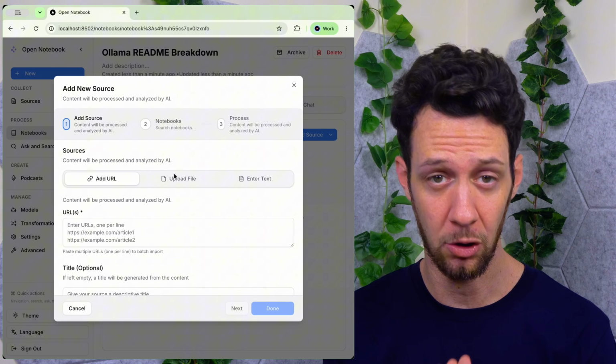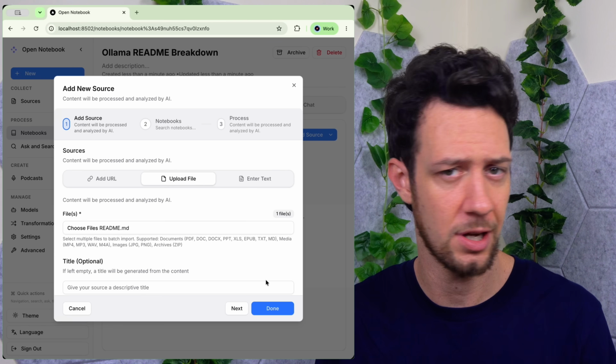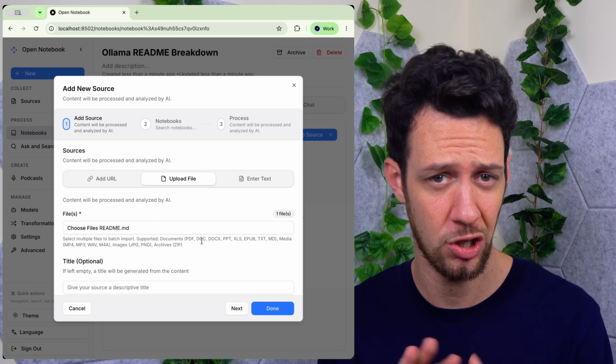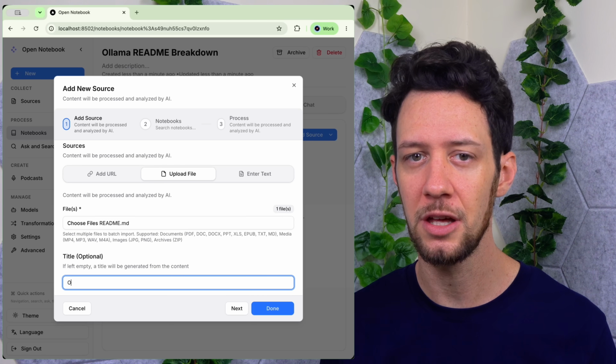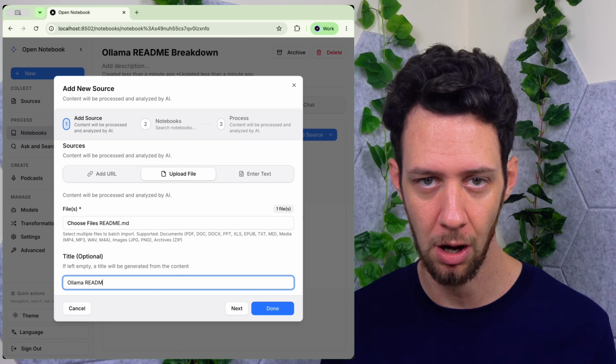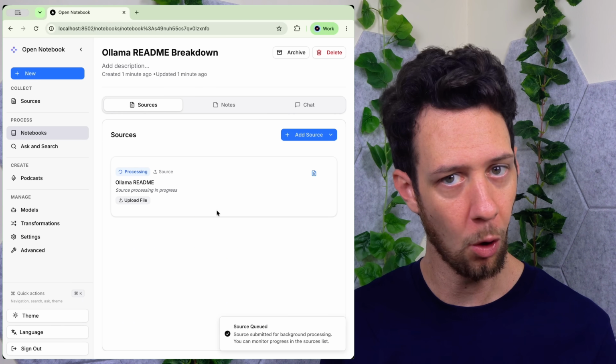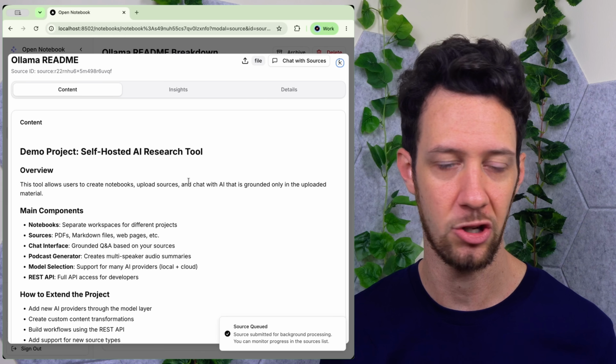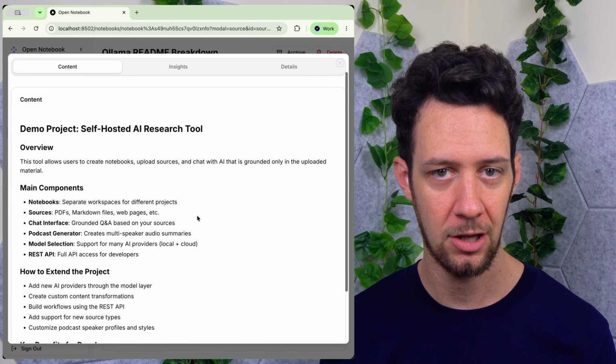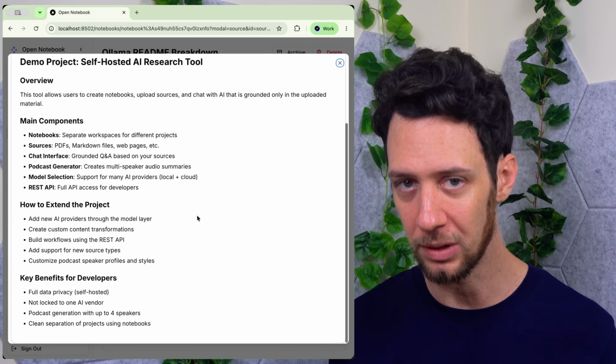Now we can add in our sources. This could be things like a PDF, a README, documentation, a research paper, or really anything you want the system to actually reason over. And the important word there is source, because the goal is not just generic AI chat. The goal is grounded answers based on the material that you give it.